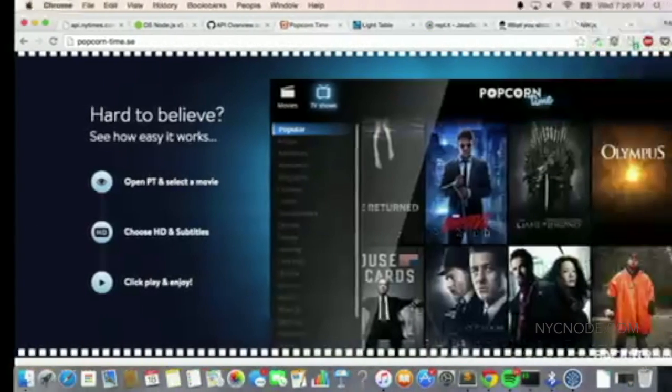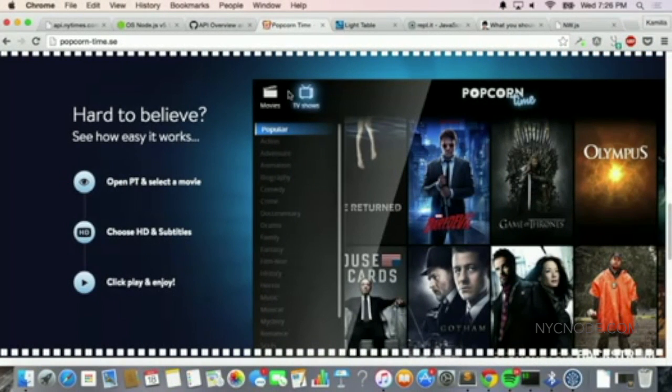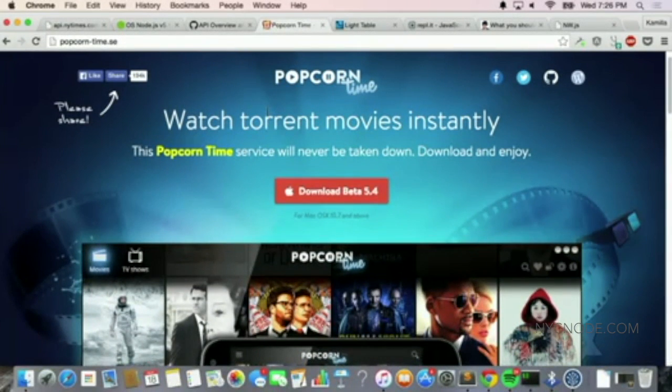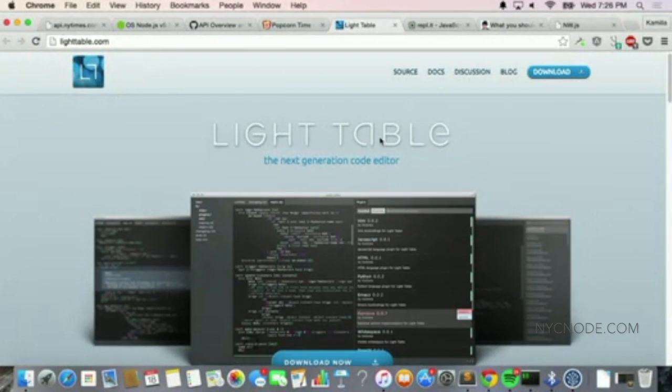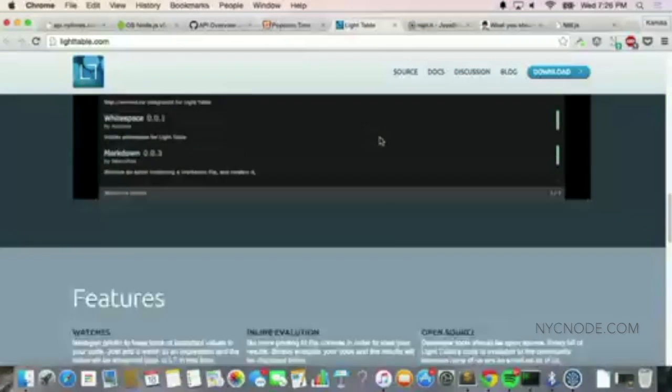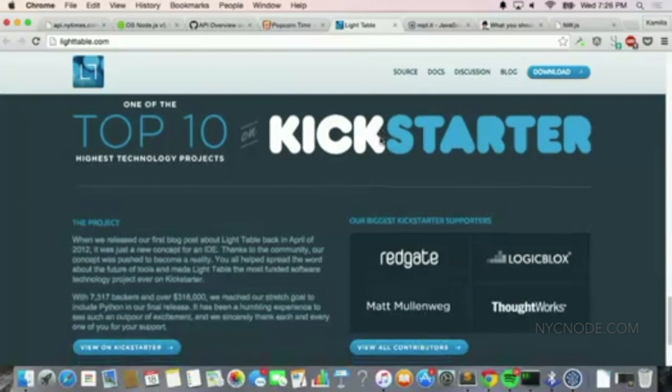Okay, so now I'd like to show you a couple cool apps that were written with NW.js. So there's Popcorn Time. I use it all the time. It's basically like free Netflix. So it uses torrents to kind of get the torrent file through your operating system and stream the movie on your computer for free. There's also Lighttable, which is a really cool code editor, and it was quite popular on Kickstarter.